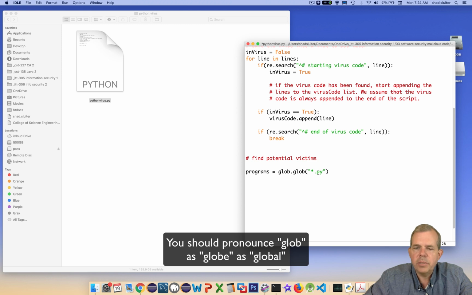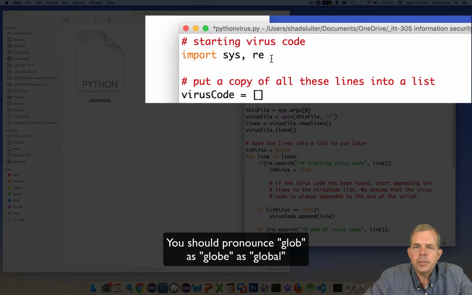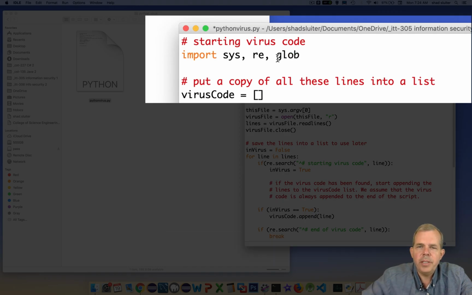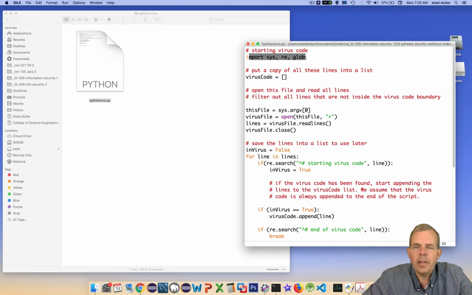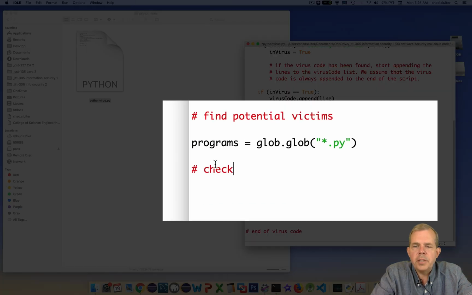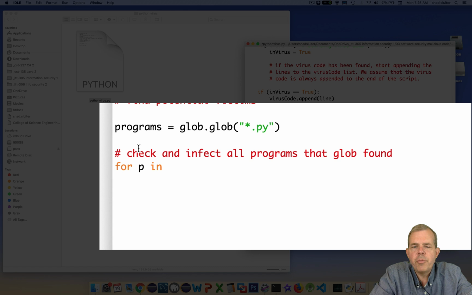That's the only victims that we can infect. So since we're using glob, let's go up to the top of the import section and add glob there. So the next thing I need to do is to check and infect all of the programs that glob found for us. So we'll make a for loop.